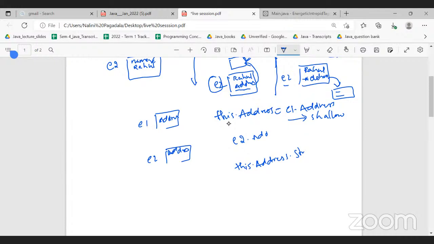But if you do this e2 dot address equal to e1 dot address, you are just referring. You are just telling that both e1 dot address and e2 dot address are pointing to the same memory location. You are not going inside the instance variables, and you are not copying in that case.